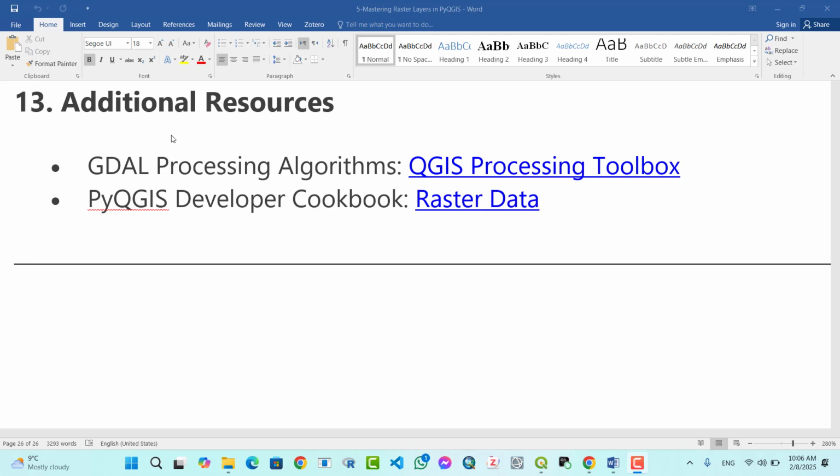Number 13, additional resources. GDAL processing algorithms, QGIS processing toolbox, and PyQGIS developer cookbook, raster data section. This tutorial provides a comprehensive guide to raster layer manipulation in QGIS. Happy learning!